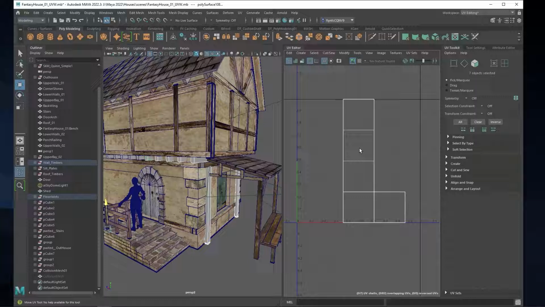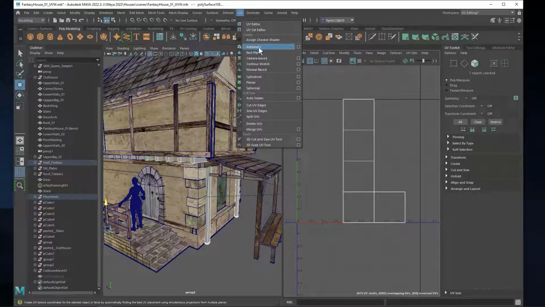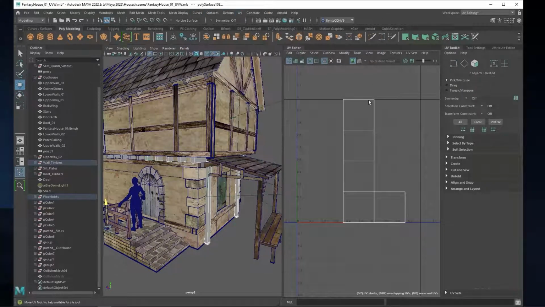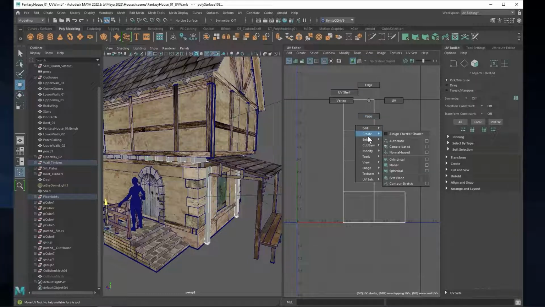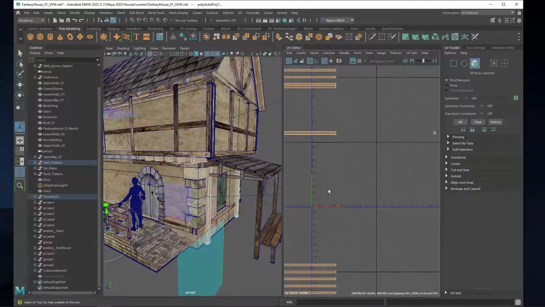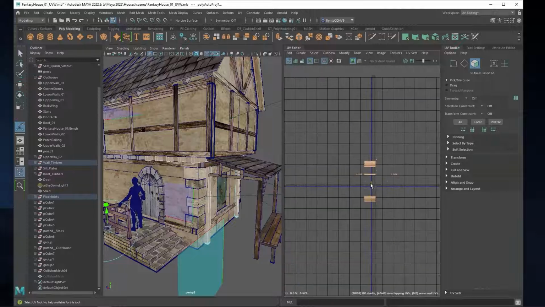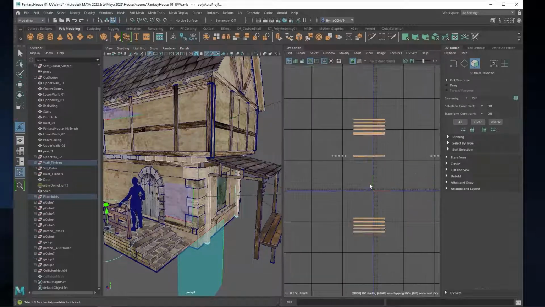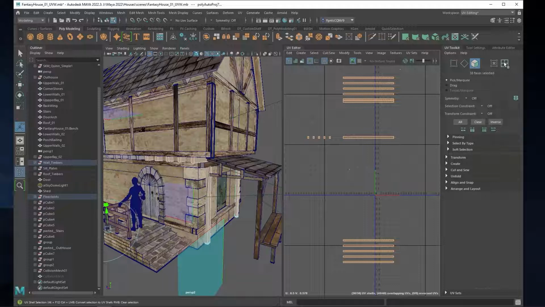Now watch this. You're going to love this. I can come to create here. I can do UV here, same menu. Or I can right click and select create here. Either way, you select automatic. Watch what happens. It creates and unwraps all of those very quickly and scales them as well.